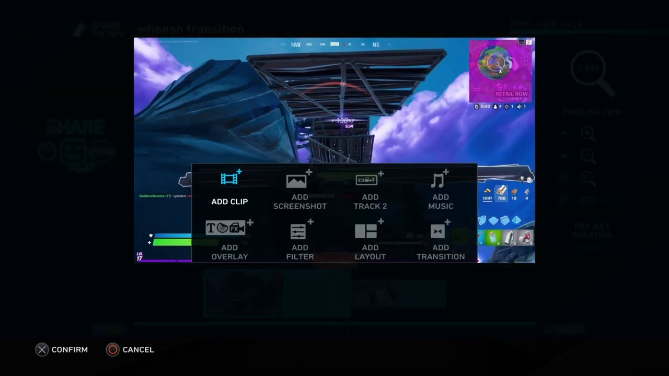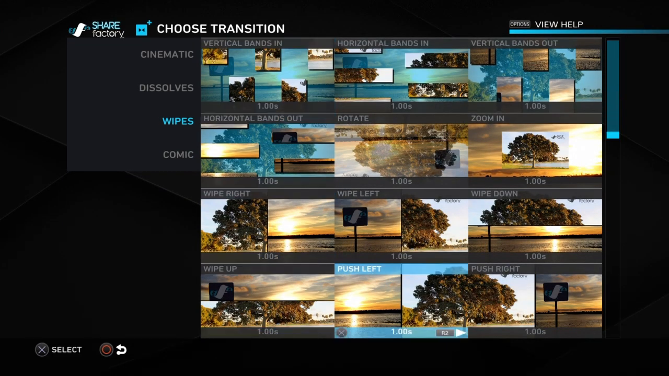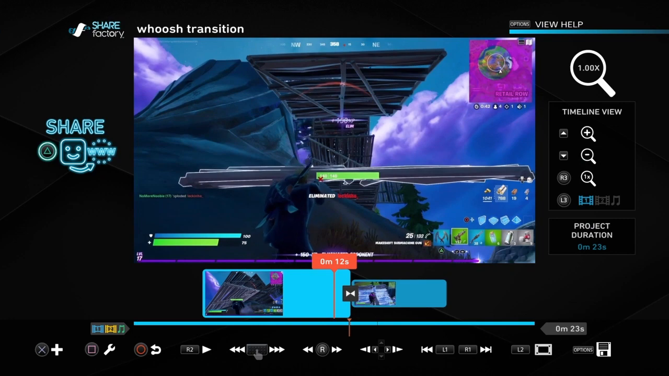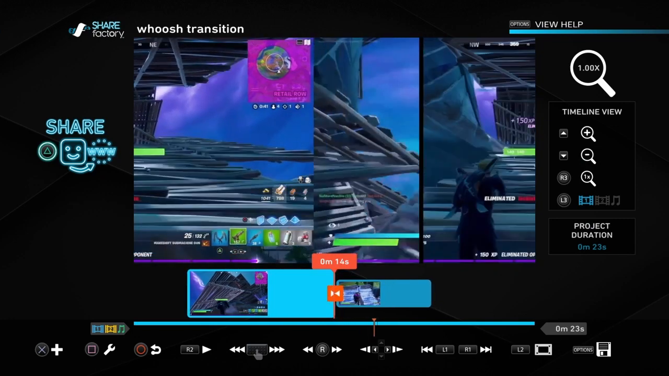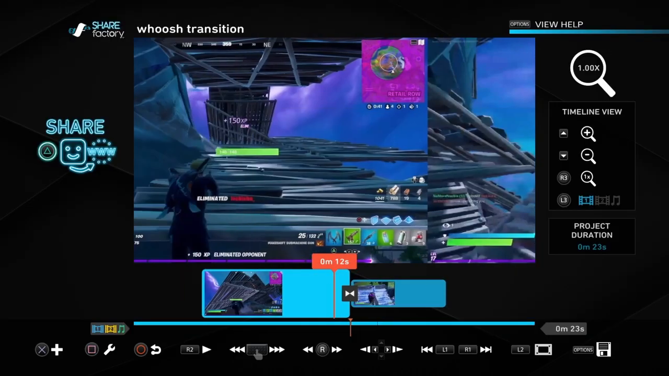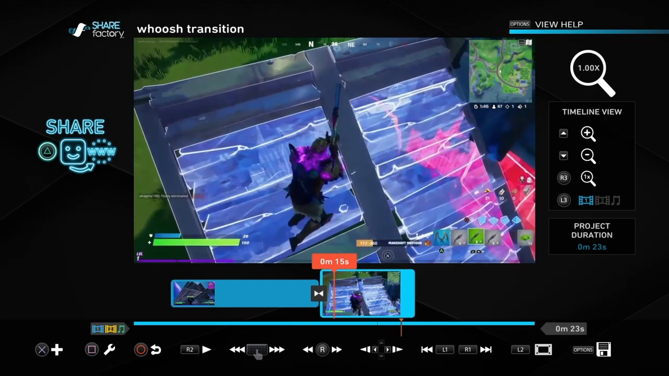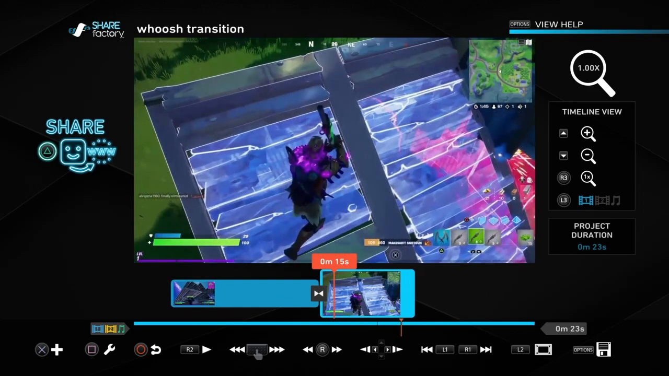So go on to the first clip, push the cross button, go to add transition, go to push left, okay, and then go over the transition effect and push the square button and go to transition settings, bring the border width down to 0 and confirm, and that is that bit done again. Okay, and you'll just see it adds a little bit more of an effect there. So then we just keep on repeating this.